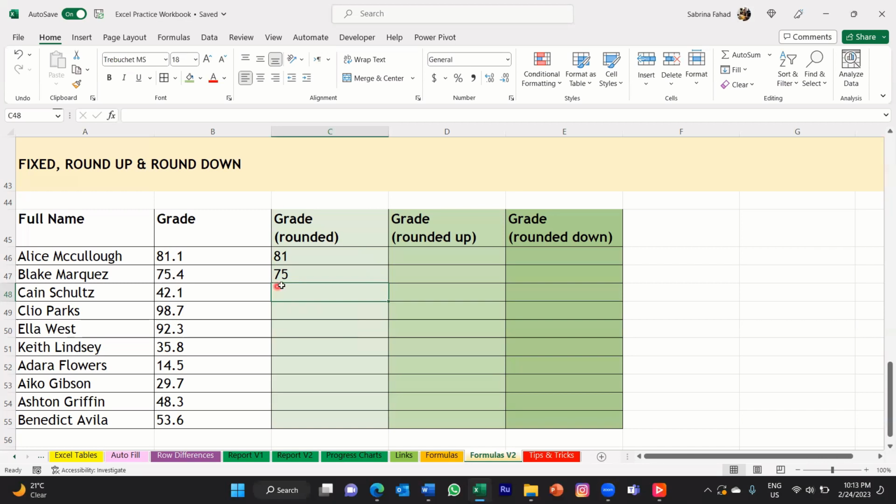Okay, so that's 2 specific functions. So you can either go for the fixed function, or you could go for the round function to round your number. Okay, and I'm just going to copy and drag the last formula that I used.